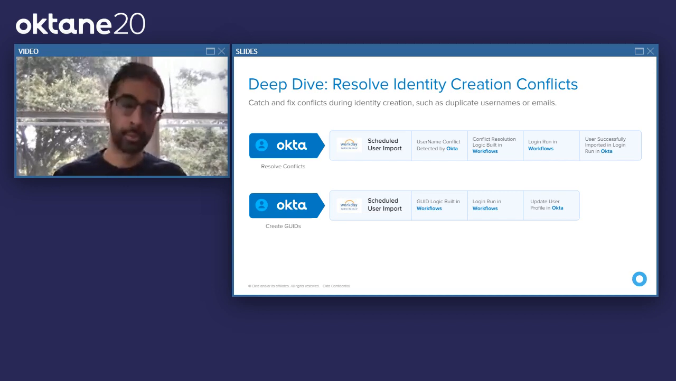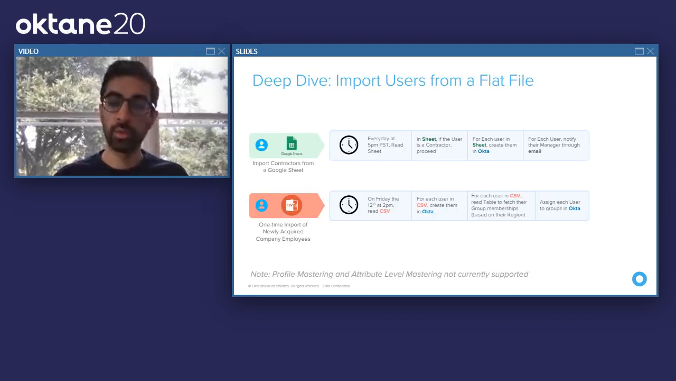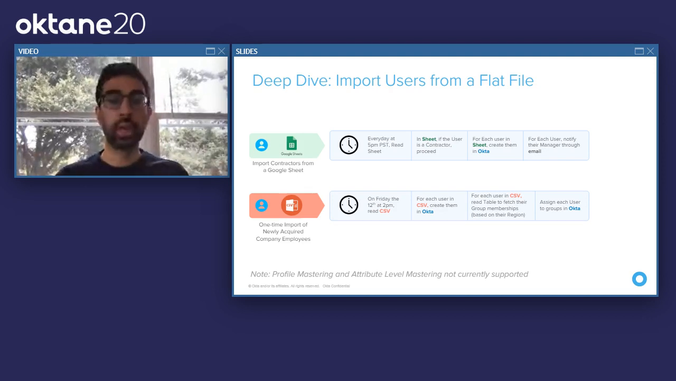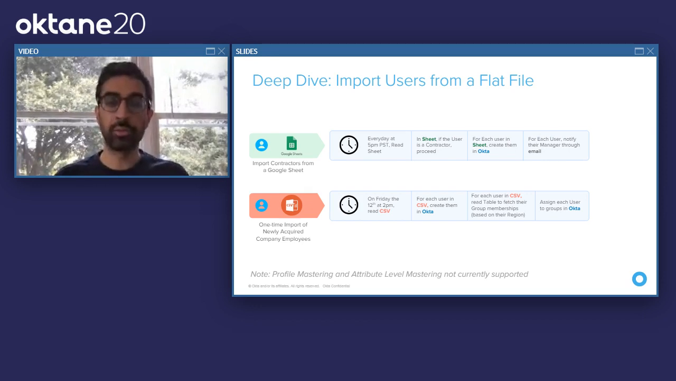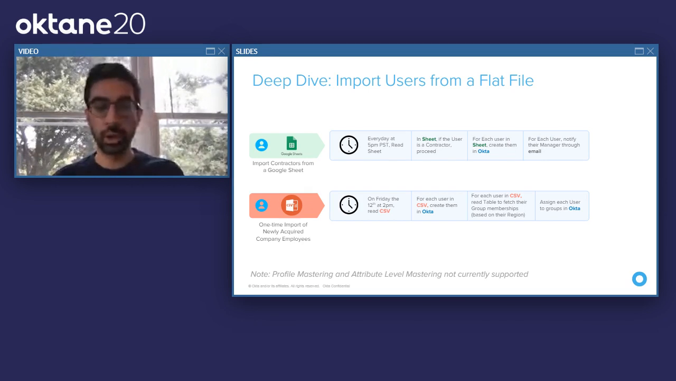So this is an end-to-end solution for how you can tackle both of these use cases using our existing HR's master capabilities plus workflows. The second use case that I want to talk through is really around importing users from a flat file. Ryan mentioned before, we have capabilities today like CSV directory that allow you on a scheduled basis to import users from a CSV file with a lightweight agent. Now we can actually integrate with any kind of CSV or flat file system to, on a scheduled basis, bring in users.